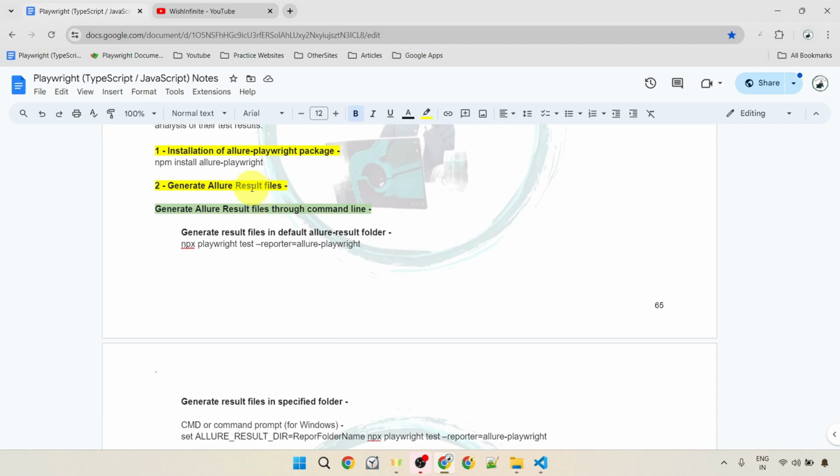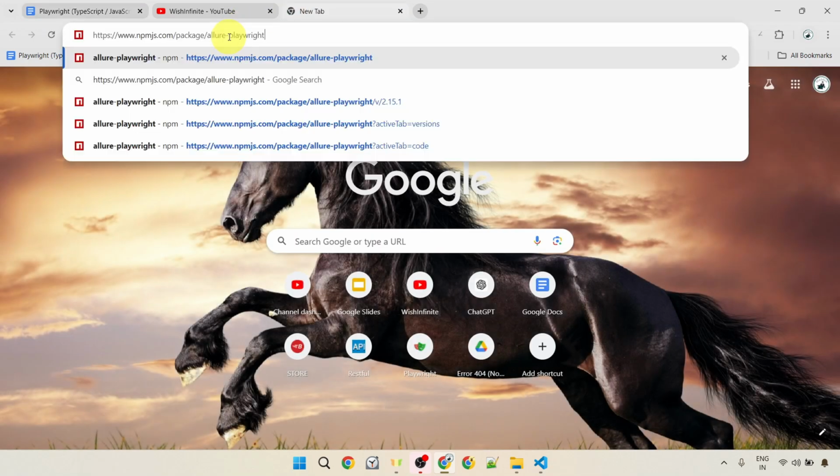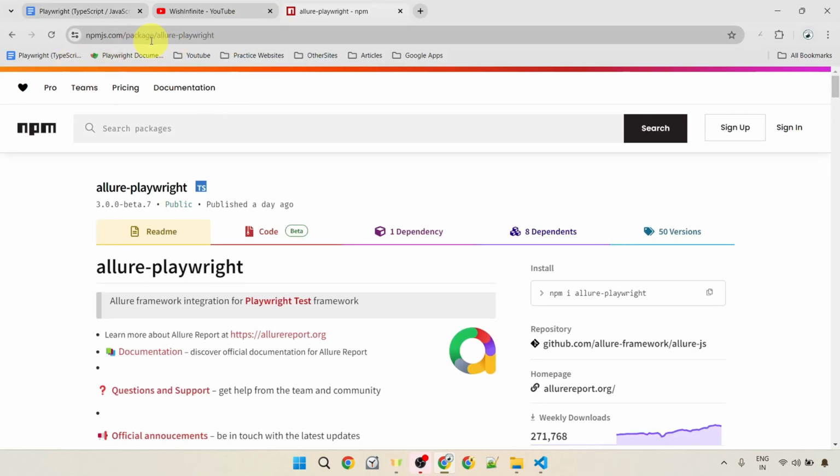So first, to install this allure-playwright package, you need to go to the site, which is npmjs.com. Here you can search for this package, which is allure-playwright. And from here, you would be able to see the installation details. We need to fire the command, which is npm i allure-playwright. i is for install. You can also write install here.